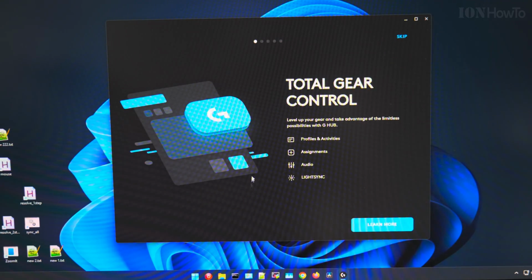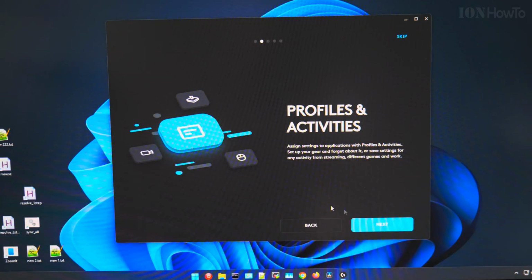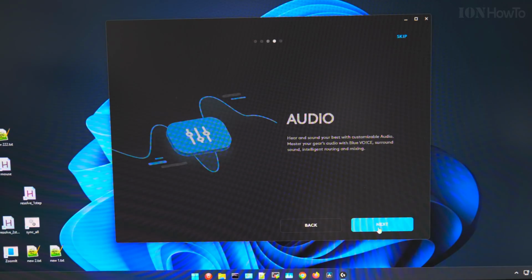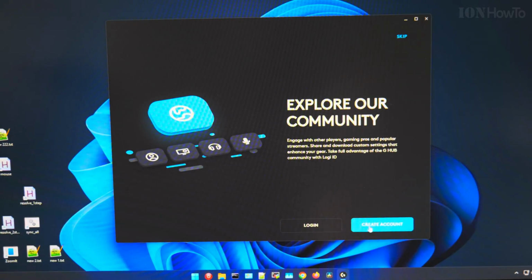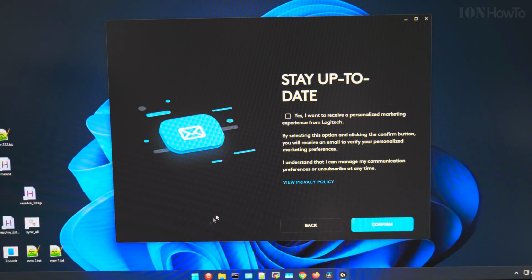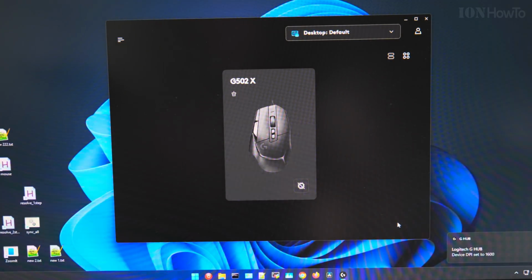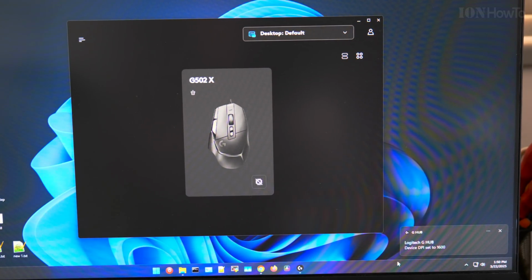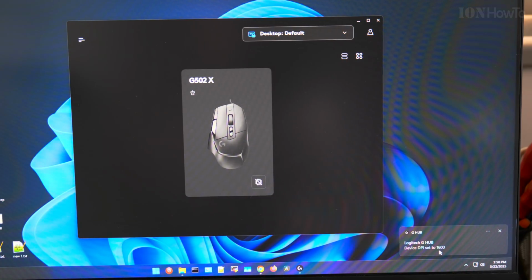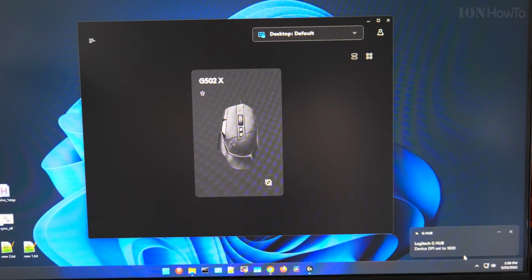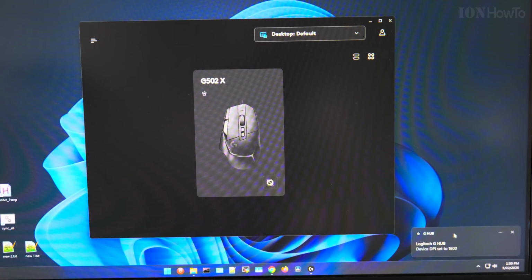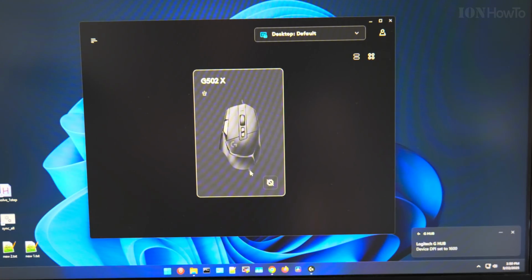Okay, no thanks. Total gear control, profile activities. Okay, let's learn. You can set profiles for the mouse, assignment keys. Maybe this is just a create account. Nah. Okay, I'll skip it. Stay up to date. No. I already see the notification. Logitech G Hub. Device DPI set to 1600. It's in the corner here. And it found the mouse.